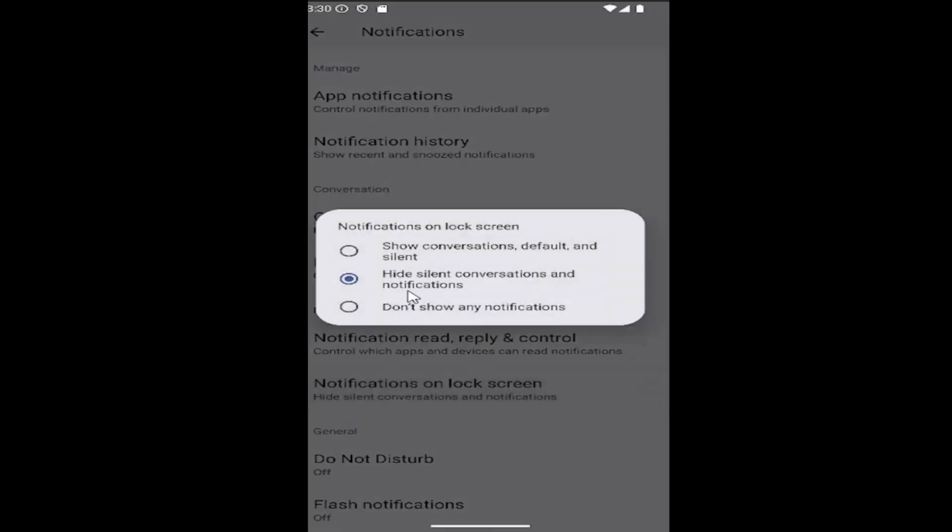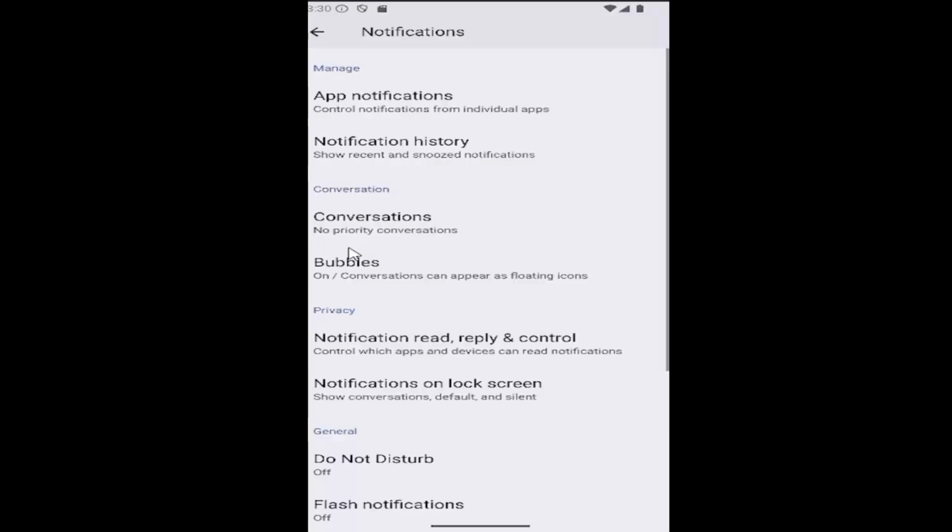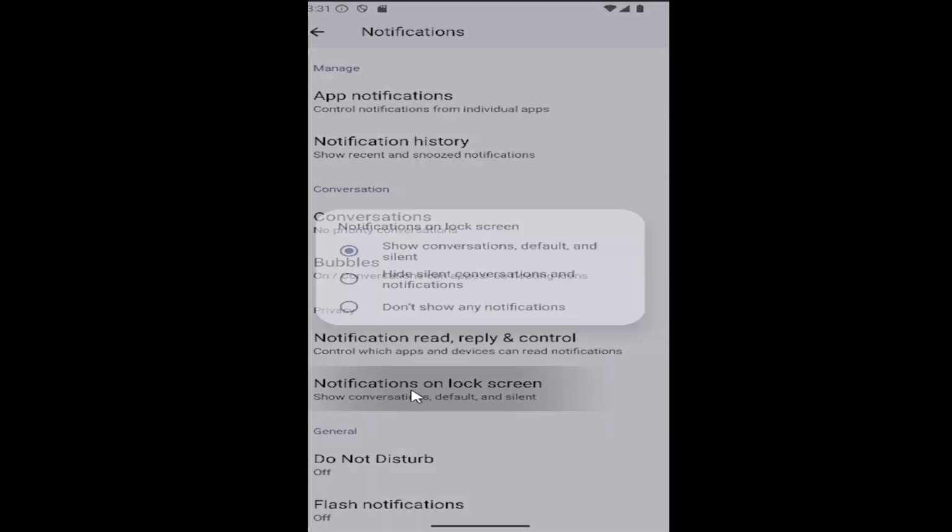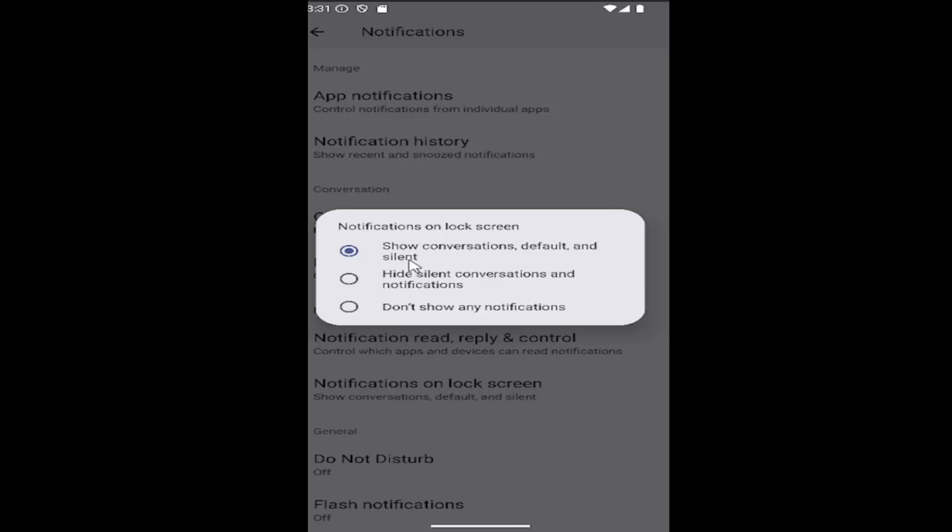So you have a few different options here. If you want to show notifications on your lock screen, you will select the first option here, which if we click on it one more time here, show conversations default and silent. So it'll show everything on your lock screen. And that's pretty much all you have to do. So pretty straightforward process on that, guys.